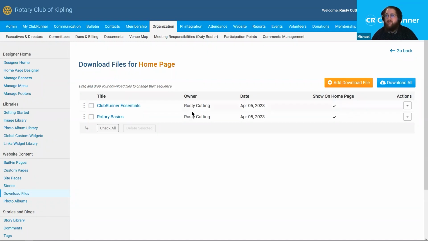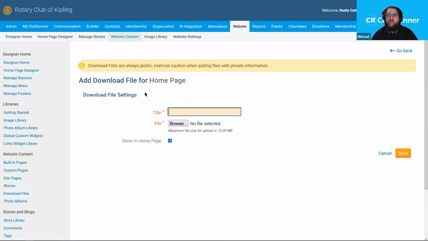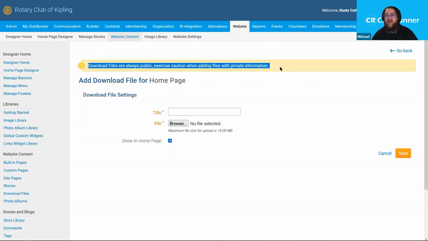So we have a couple here already, but we can click the orange Add Download File button to start uploading things. And you'll see here is another little note: download files are always public. Exercise caution when adding files with private information. Just to push that home a little bit more.